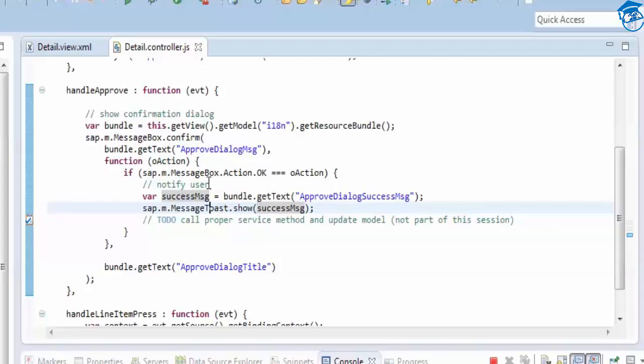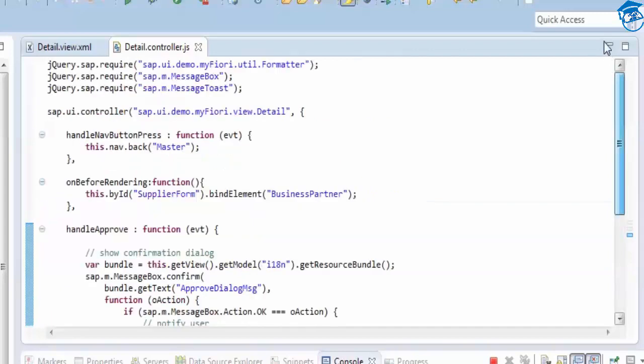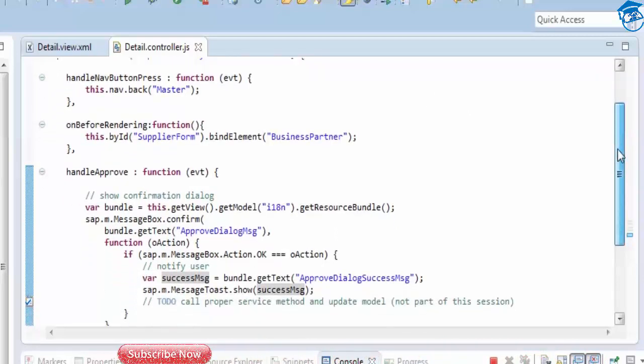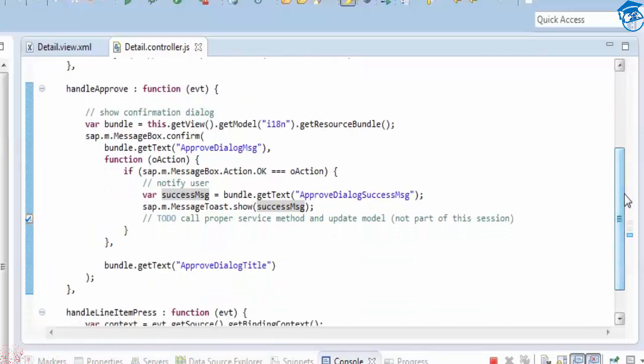If you are not using it, it's not good to leave that require, sap.jquery.require. So we don't want to use this when we are not using this library inside this function. So once we get the bundle, then we are displaying the success message.